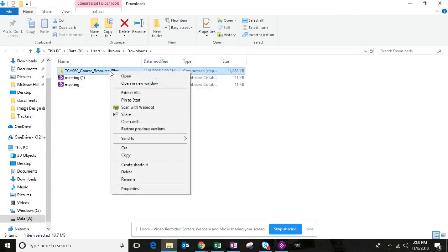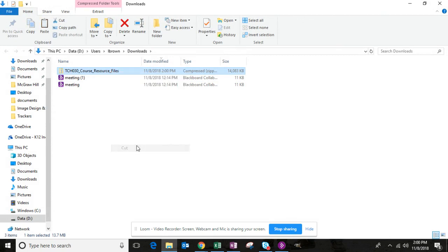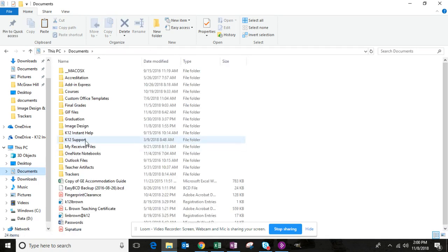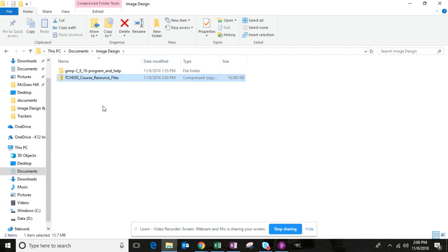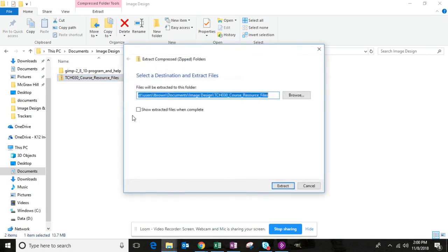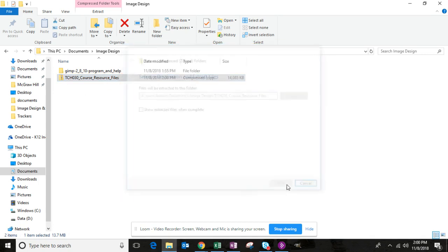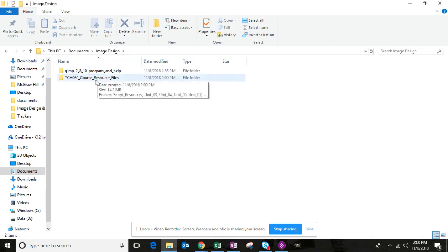We'll go ahead again and right-click and cut. We're going to put these in our image design folder as well. Remember, mine are in my documents. Yours might be on your desktop. Go ahead and right-click and paste those in here. They're zipped up as well, so we need to right-click and extract these files. You can go ahead and delete the zipped one. You won't need that anymore.